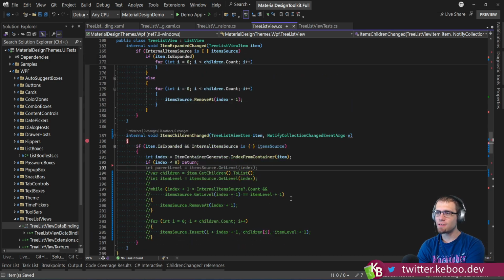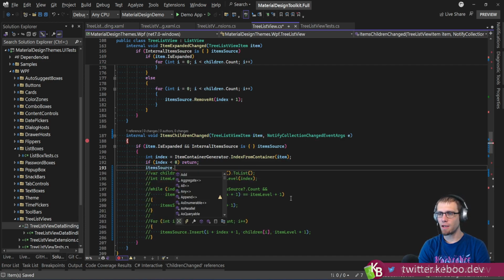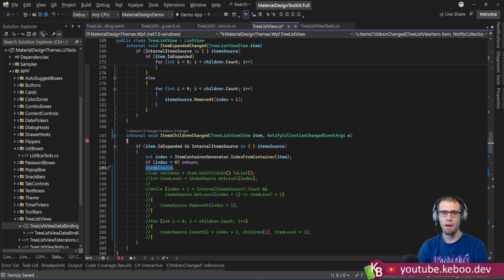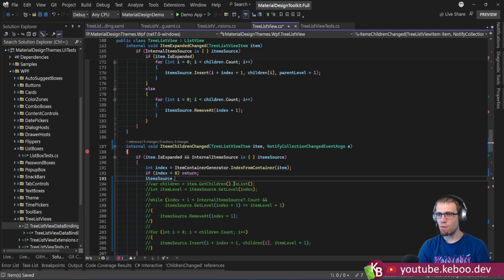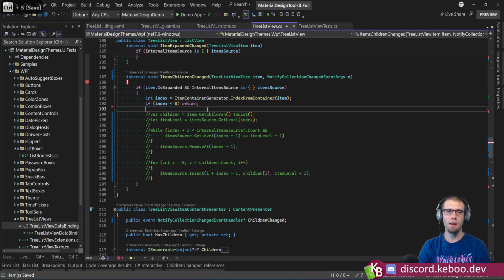Okay, so this thing here, I think we actually want to do item source, because this is our custom collection. So we can now do fun stuff with this, right? And I think what we want to do is we've got the index, because we want to make sure that we actually have the item to work with. But I think then we want to go through and offset this.